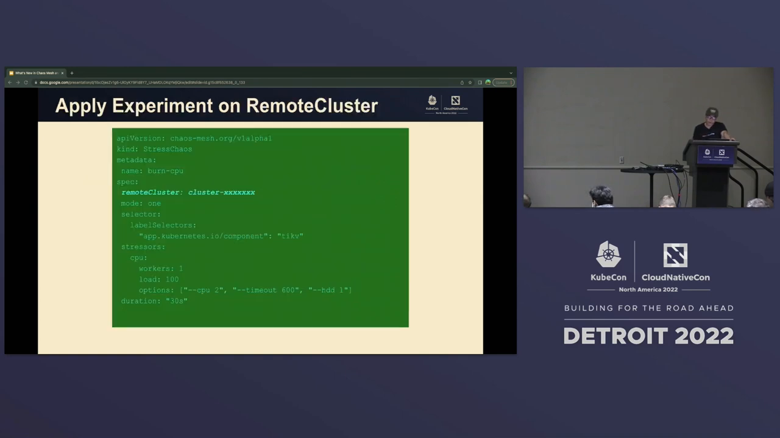Once we successfully set up the environment and build up the connection between the coordinator and agents, the rest of the steps are very straightforward. We define the Chaos Mesh experiment as usual, with only two differences. First, we need to specify the target remote cluster, and second, we submit the experiment to the coordinator instead of the agent. Here is a sample YAML. As we can see, it is just like a normal Chaos Mesh YAML file with one extra field, remote cluster.